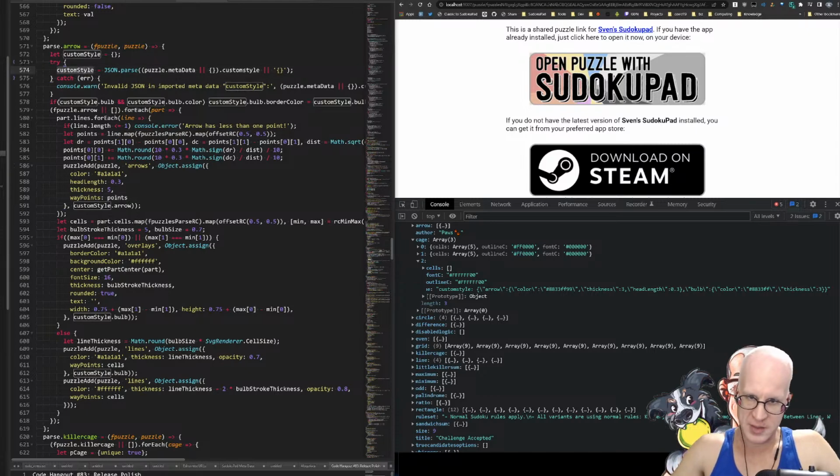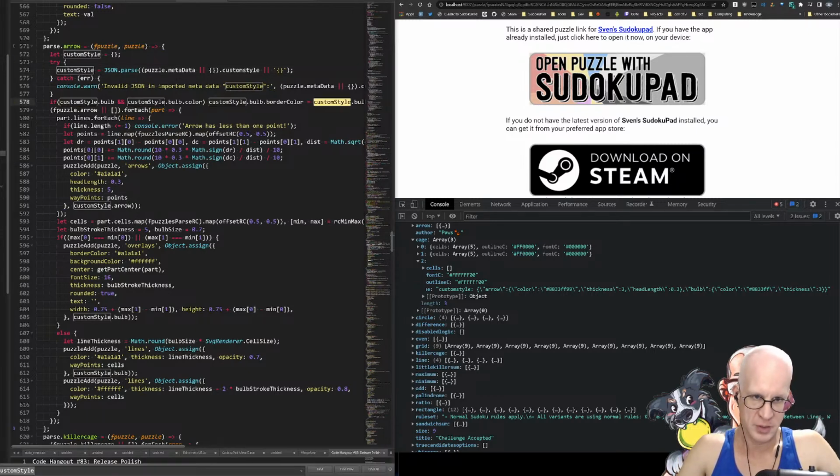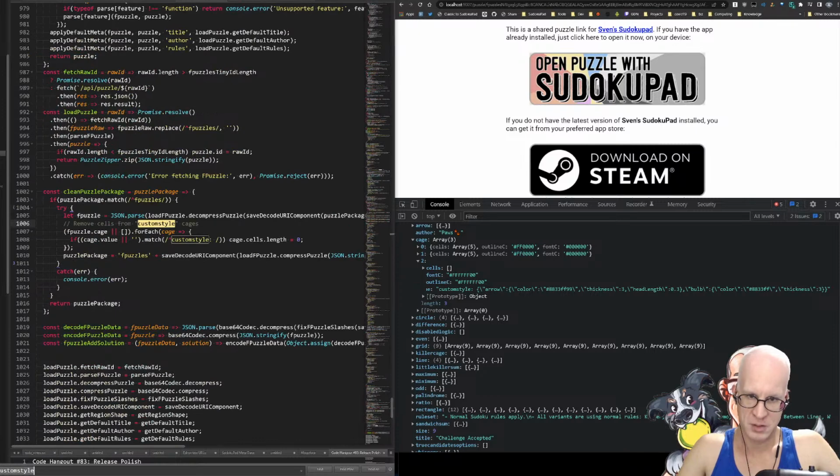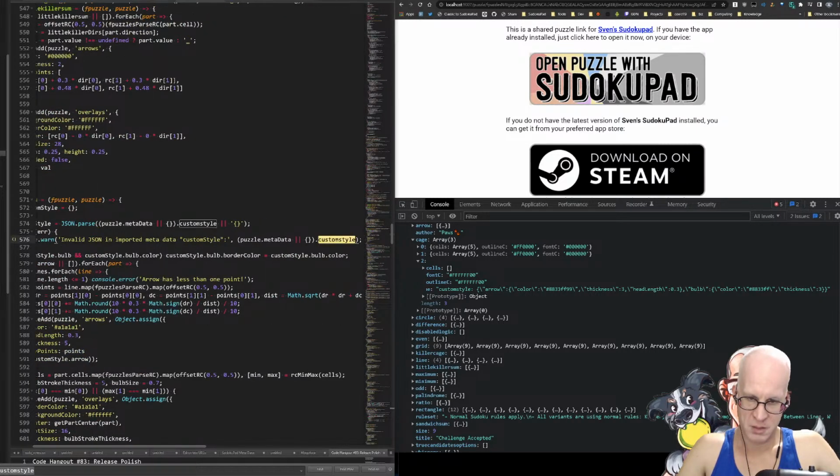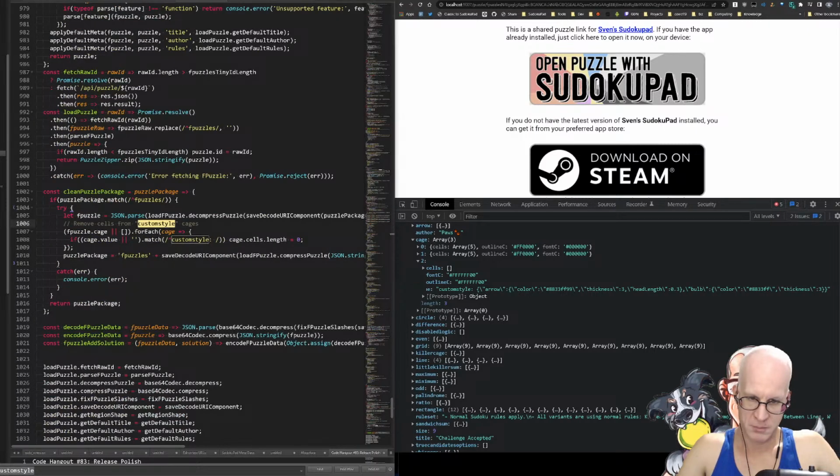So we have custom style bulb, arrow, bulb. And where else are we using custom style? Cages. Custom style, bulb. I'm starting to think, was there another thing?